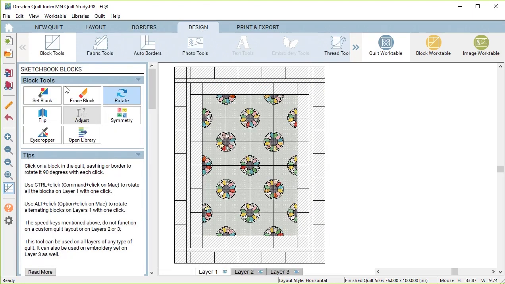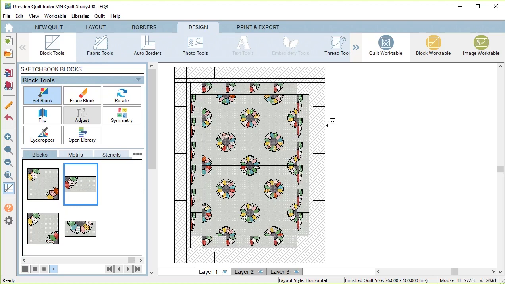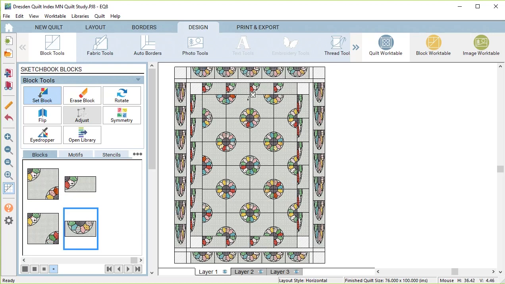So now in the Design tab, I'm going to select Set Block, and I'm going to take the first block we designed during this session, and with the Control or Command key, I'm going to select that first border. And then I'm going to take the second block, and with the Control or Command key, I will select the outer border. Now, we're going to need to do a combination of rotate and flips.